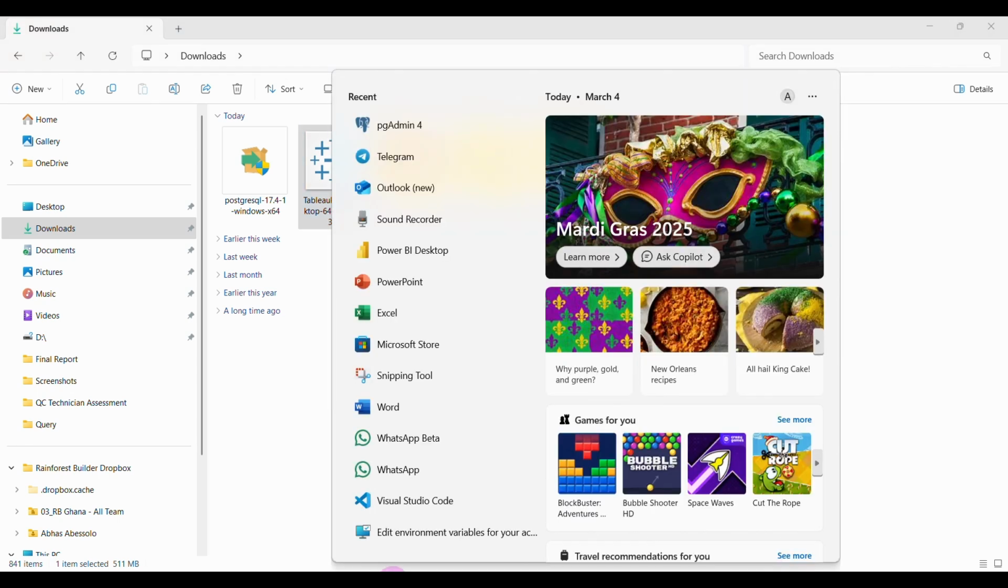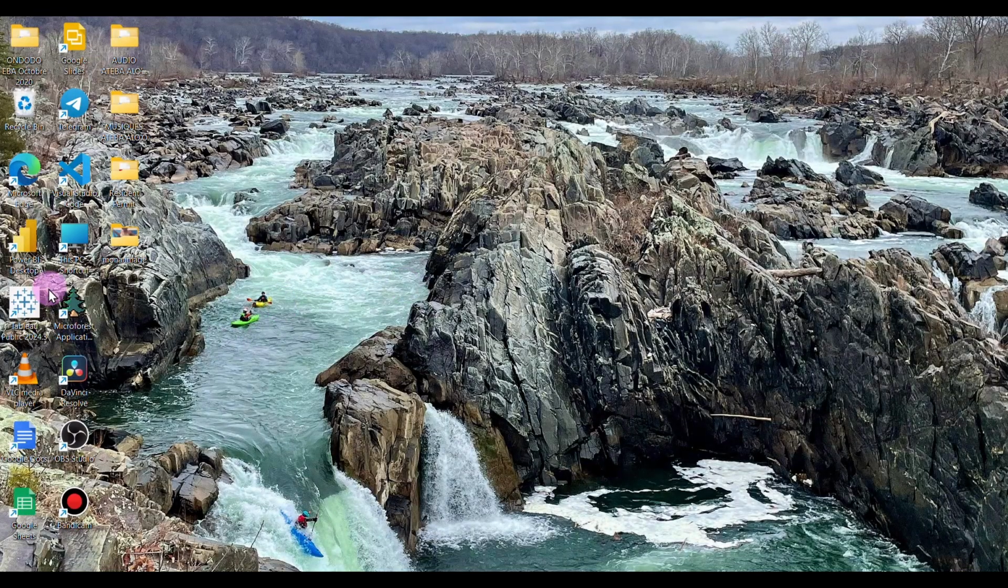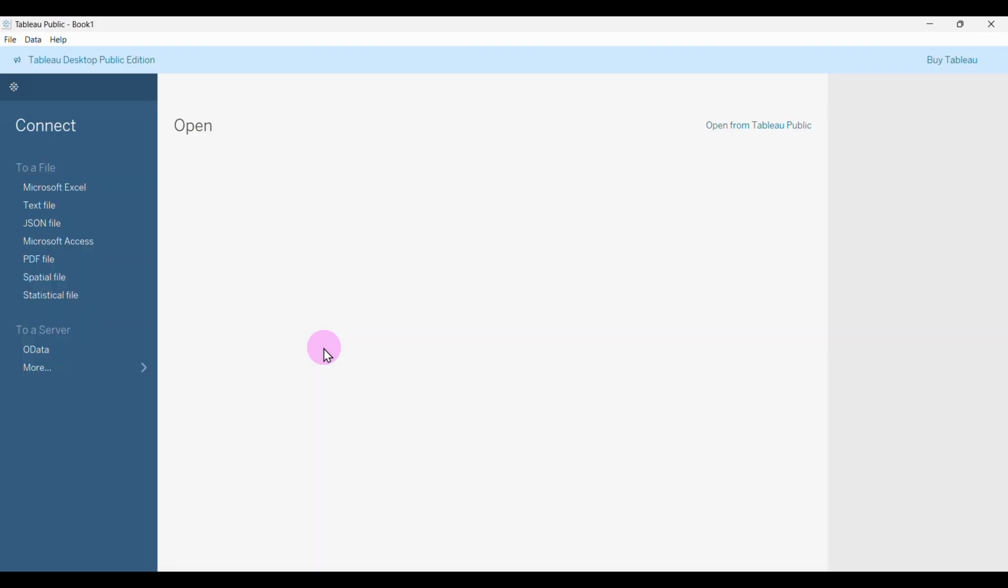Once you have installed the app, you can search for it. You just write Tableau, and you will see the icon. So over here we can see the Tableau icon. Let's open it. So this is the interface of Tableau. As you can see, we are using Tableau Public, which is free.